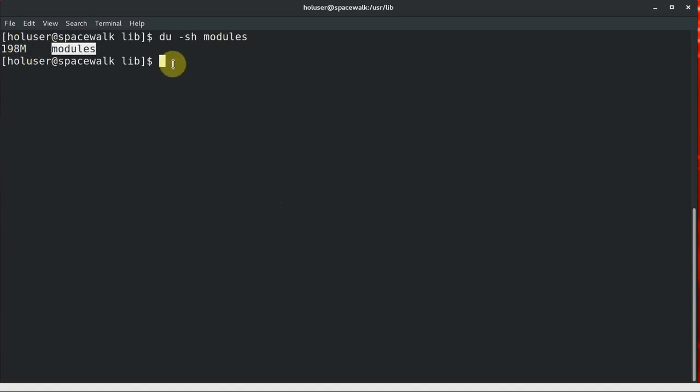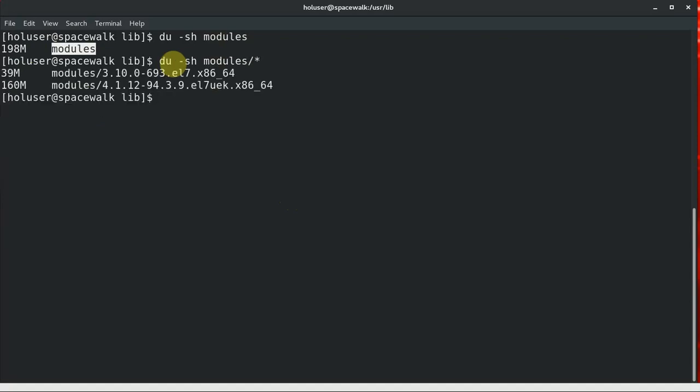Now if you want to add subdirectories to this command, I mean the size of all the subdirectories under the modules directory, we can just add / and star and it will show you the result set with all the subdirectories and their sizes. We can sort this result set by adding the sort command.